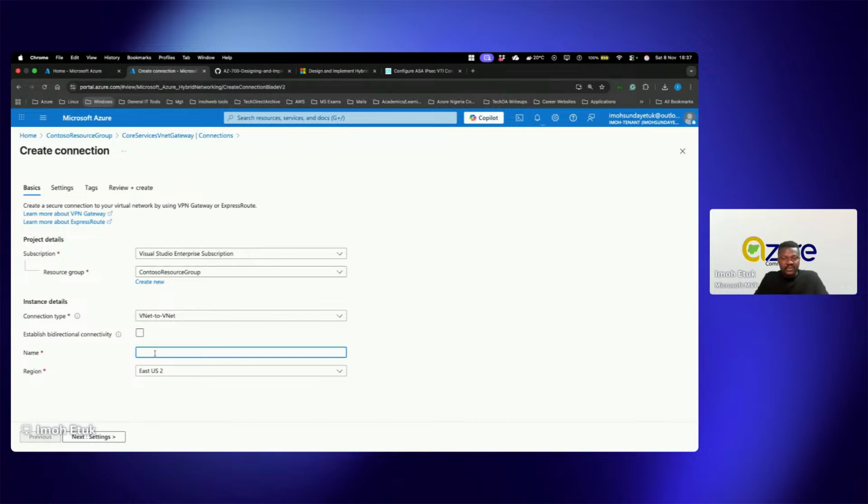So here, I'm going to specify the name as core services gateway to manufacturing gateway. We use the easy names that I've already been using.